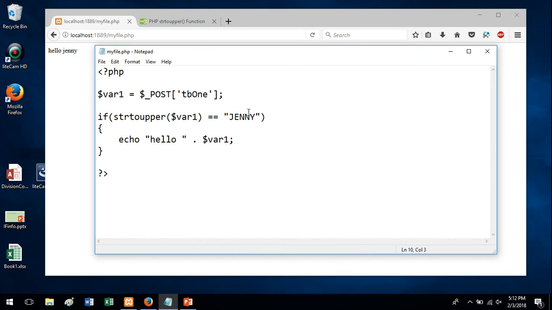So in the value that I'm trying to match, I have all caps Jenny, and then over here, I'm taking whatever they typed in variable 1 and converting it to uppercase with this str2upper. That function is just str2upper, all lowercase, all one word, with parentheses around the value you're trying to convert.